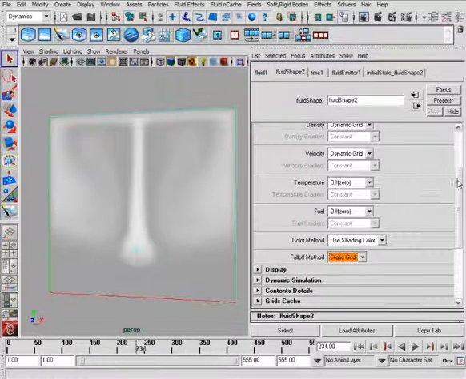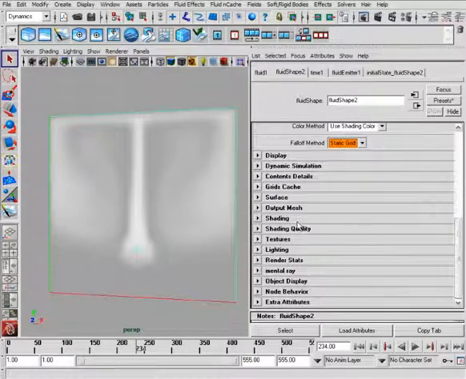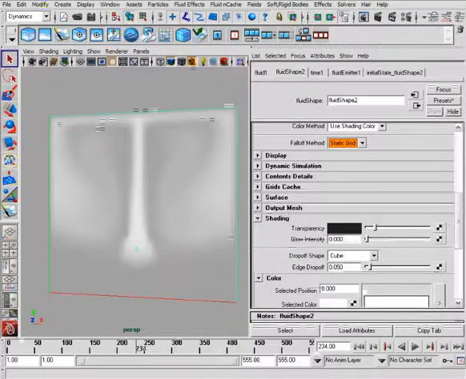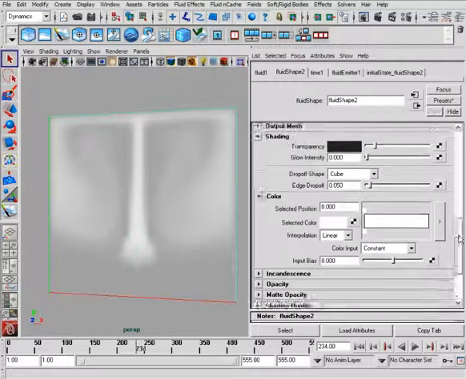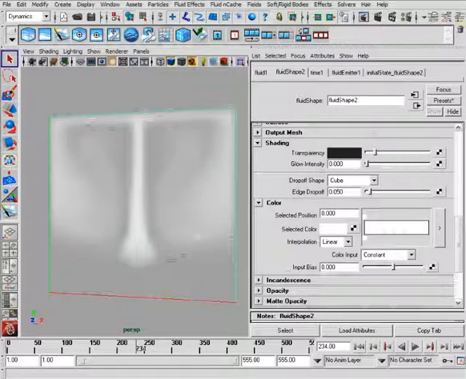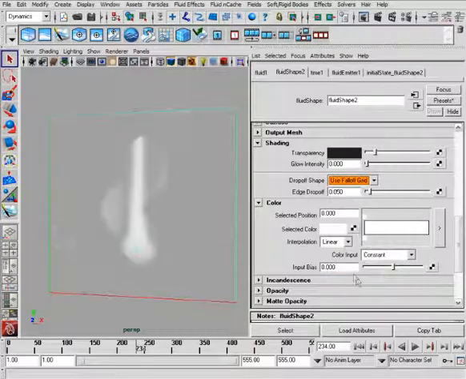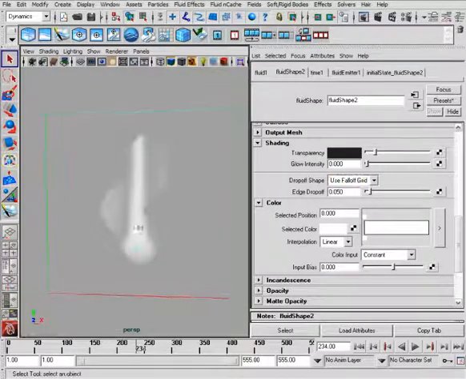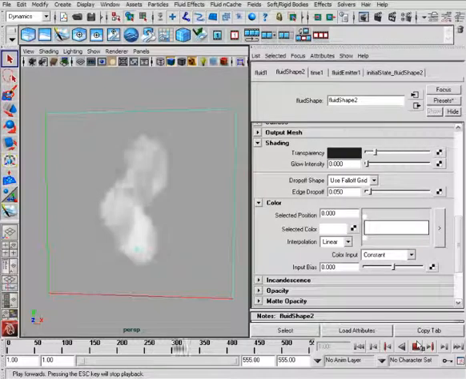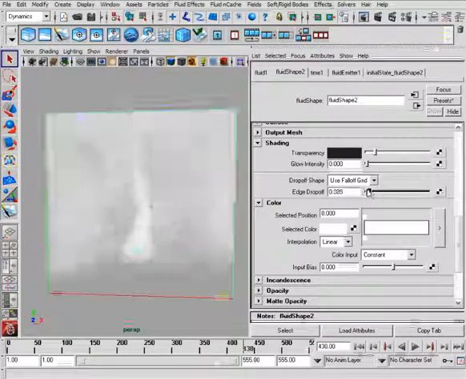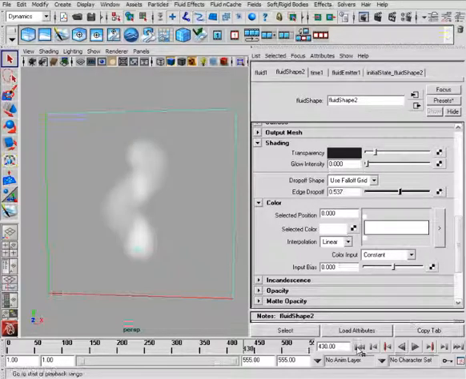Well, for your fall off to work, what you actually need to do is go down to the shading tab, come all the way down about midway, and where it says drop off shape, right now it's a cube. What we're going to do is change that to use the fall off grid. Now you notice that the fall off grid is the shape that I painted in. So only that shape will be rendered out. It's almost like a mask. Now you do have the ability to feather that in and choke that down a little bit to soften it.